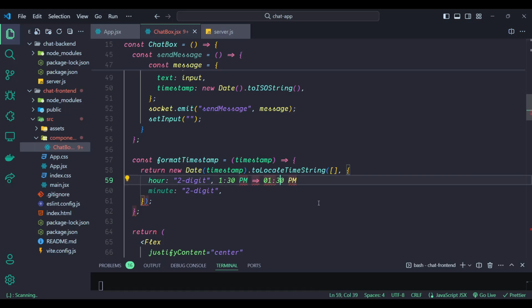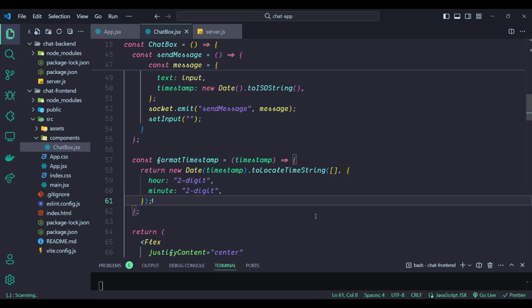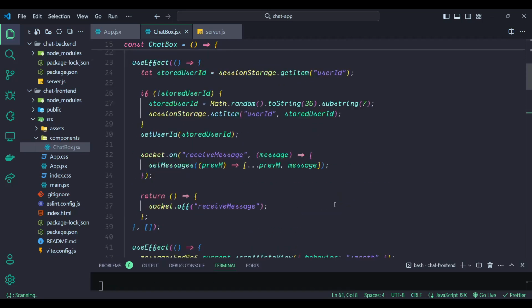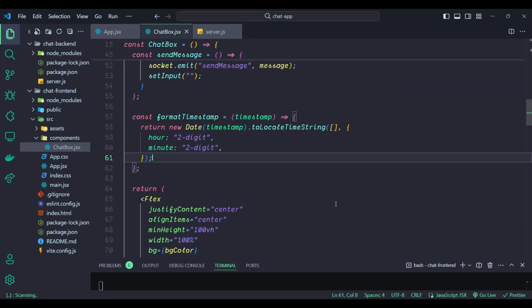So basically the hour and minute will be 2 digits. For example, if it is just 1 p.m. and 3, it will be 03. That's how it will work. We have defined this 2-digit for that reason. We needed this formatTimestamp function. I hope it's all clear to you, whatever we have written here.